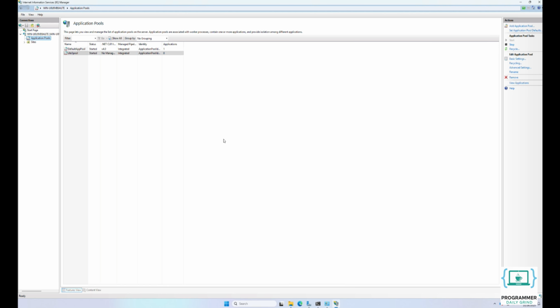Repeat these steps to create Site 2 pool. Right-click on the Application Pools node and select Add Application Pool from the menu. Give the pool a name like Site 2 Pool. For the .NET CLR version, select No Managed Code, leave the Managed Pipeline mode as integrated, then click OK to create the pool. Now, do the same for the third website.